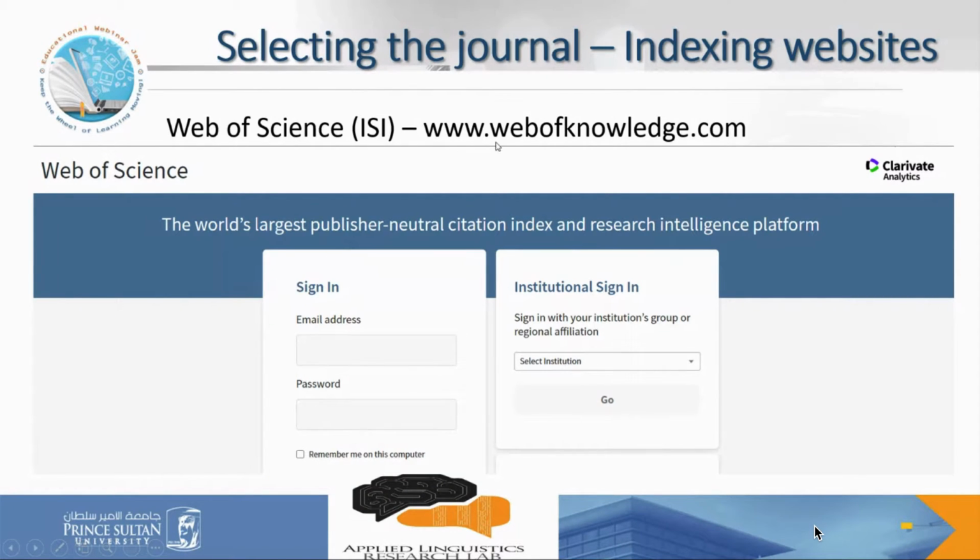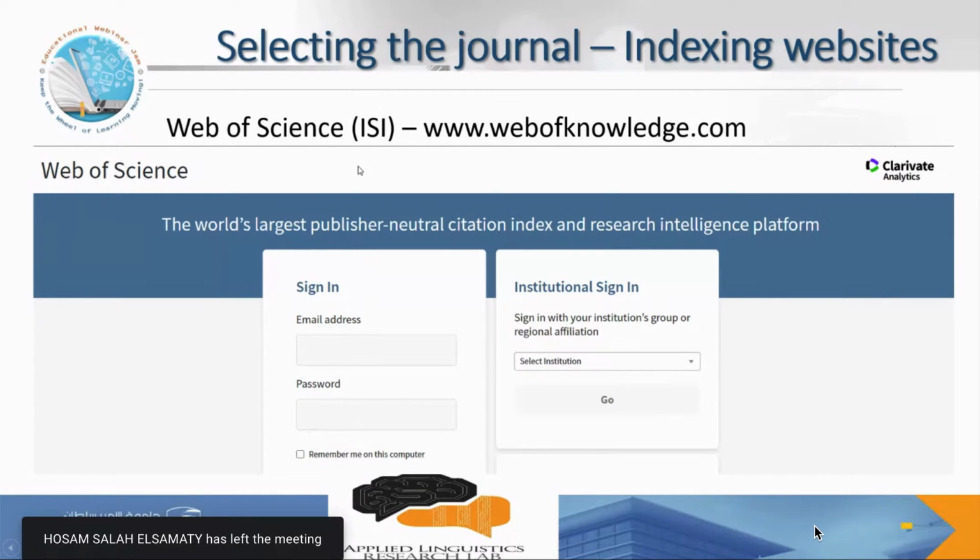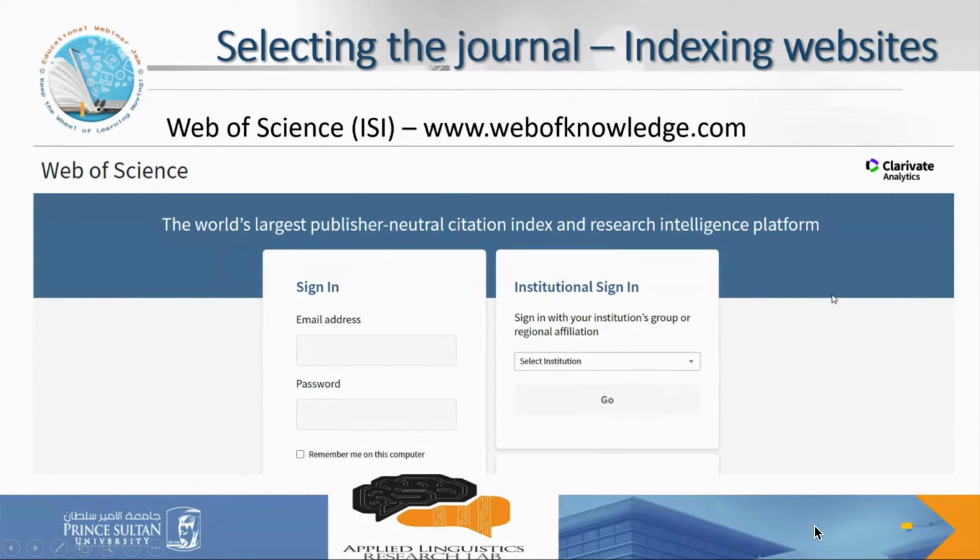This is www.webofknowledge.com. It was previously called ISI, now it's not called ISI anymore. And you have a journal, and you want to make sure that this journal is good, is really indexed in Web of Science. And this is very important because sometimes some journals claim that they are indexed in Web of Science when actually they are not.